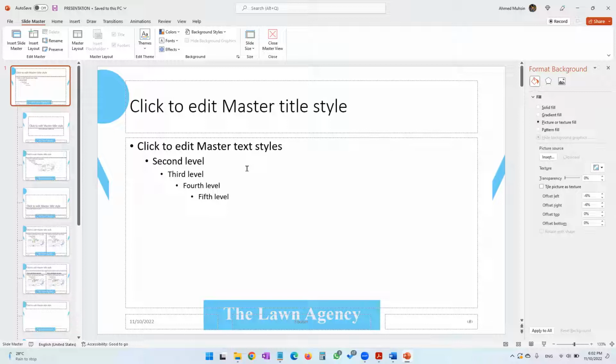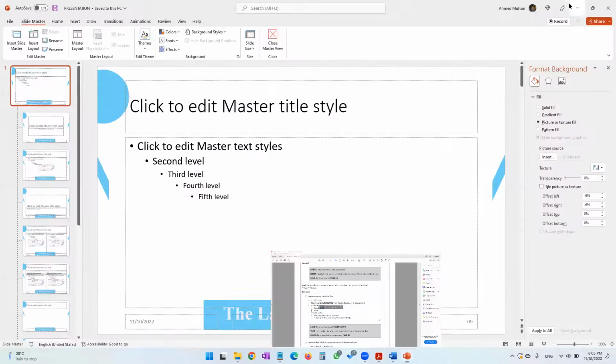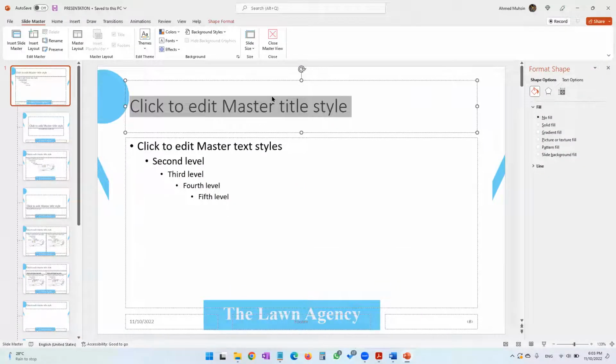Okay, right. The next thing that needs to be done is the title should be styled to font size 40. So that, guys, I'm reminding you, we are still on the master slide. Okay, we are making all these changes to the master slide. Okay, so the font size for the title should be 40 and it should be italic. Okay, so let's do that. The title, I'm going to select it, Control A.